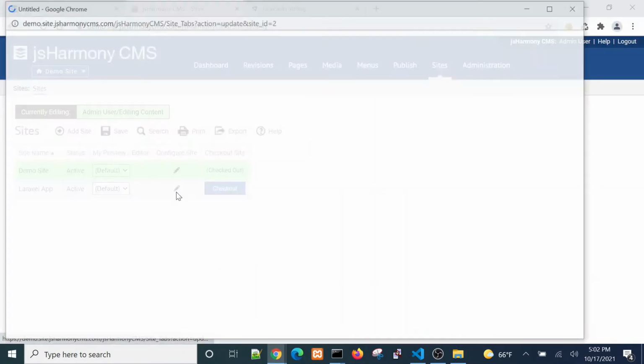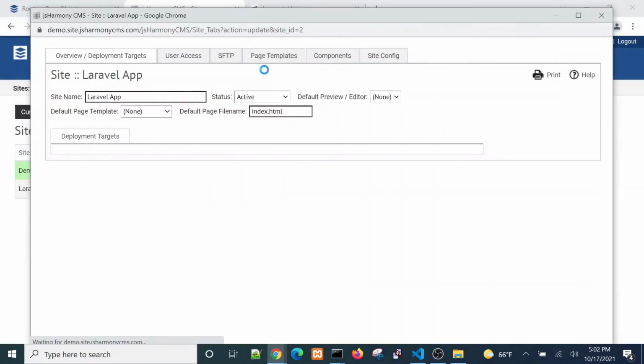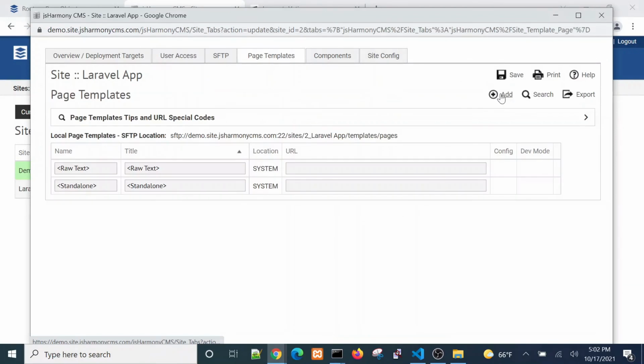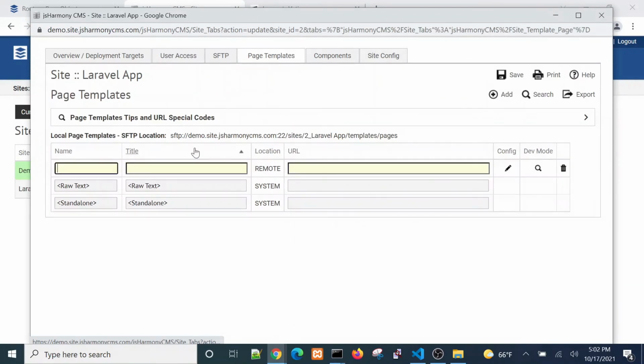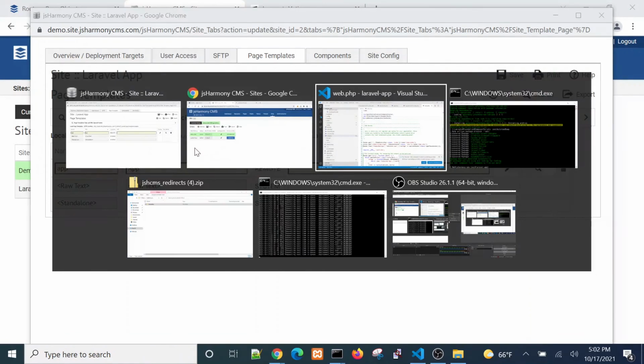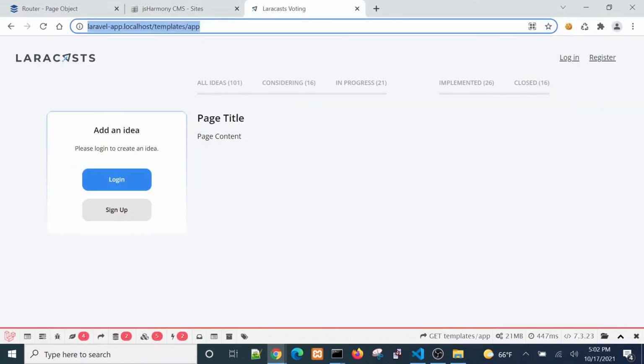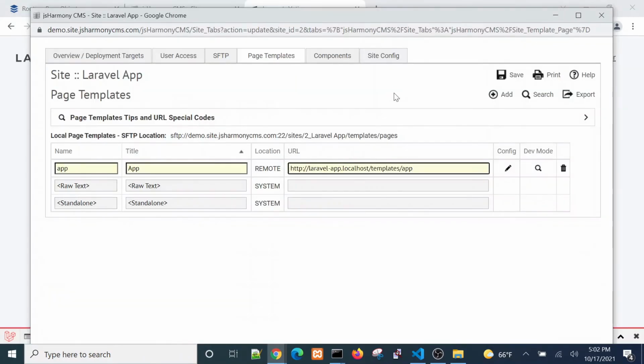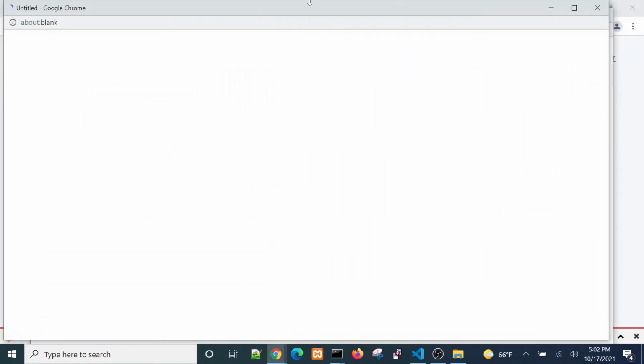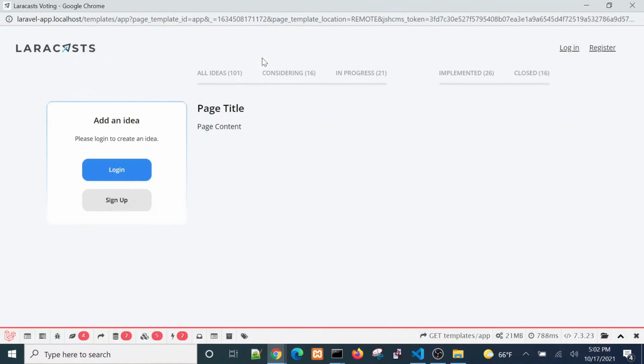Now back in our site, we'll go back to configure the site, and let's add that template we just defined. We'll call it app, and we'll set the URL to be the URL to the template. And now if I go into dev mode, we'll see that this loaded, but the page isn't editable yet.